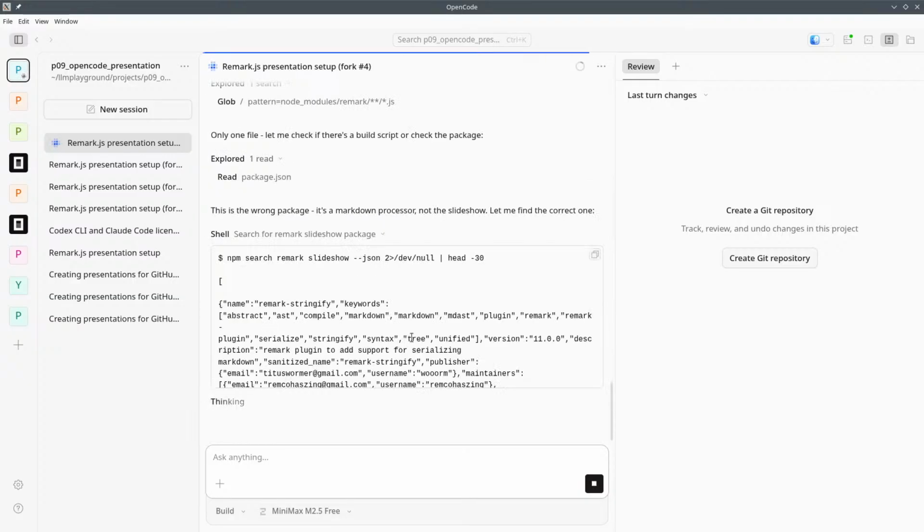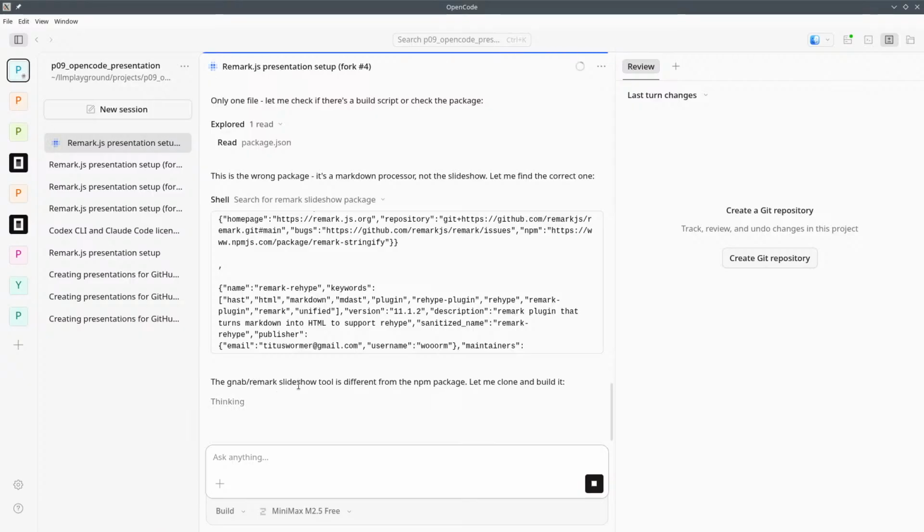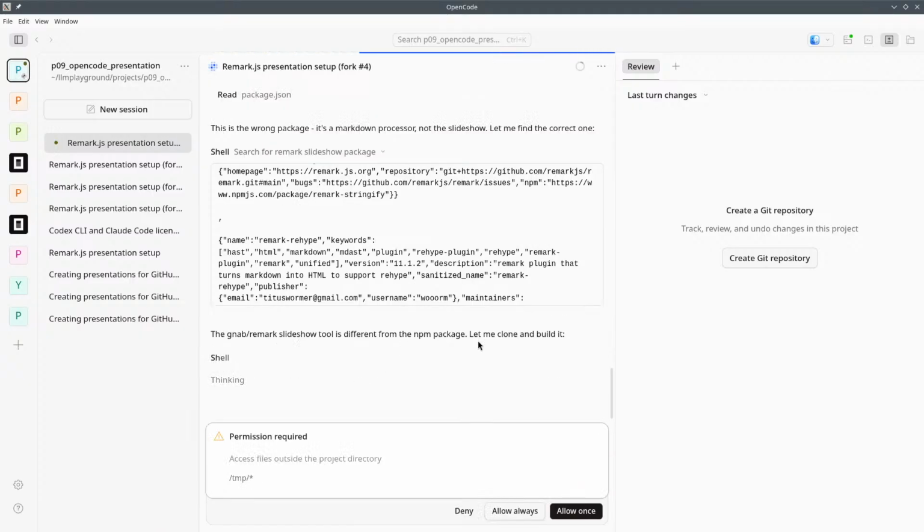Oh my god. npm search remark slideshow. The gnum remark slideshow tool is different from the npm package. Let me clone and build it.